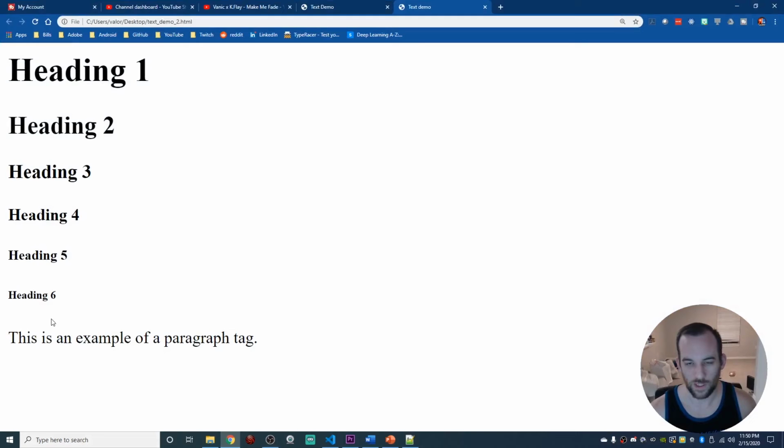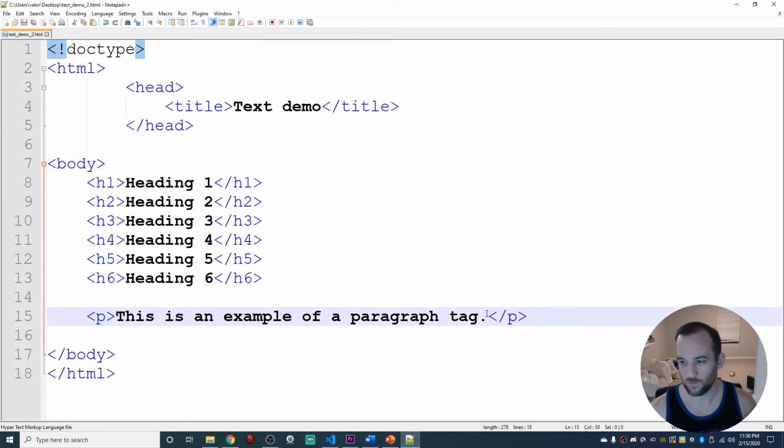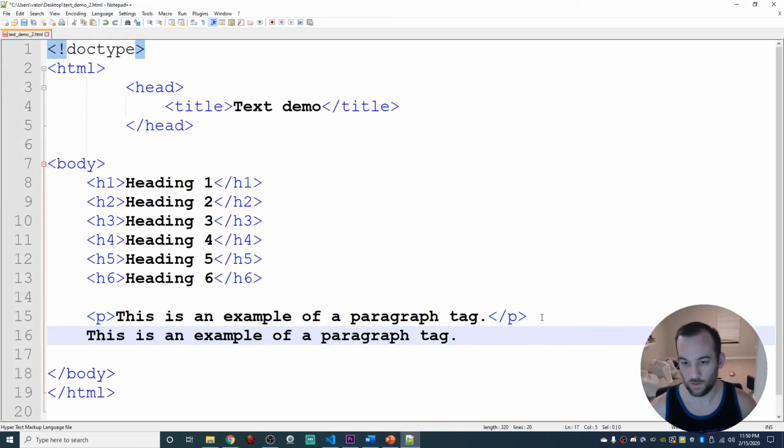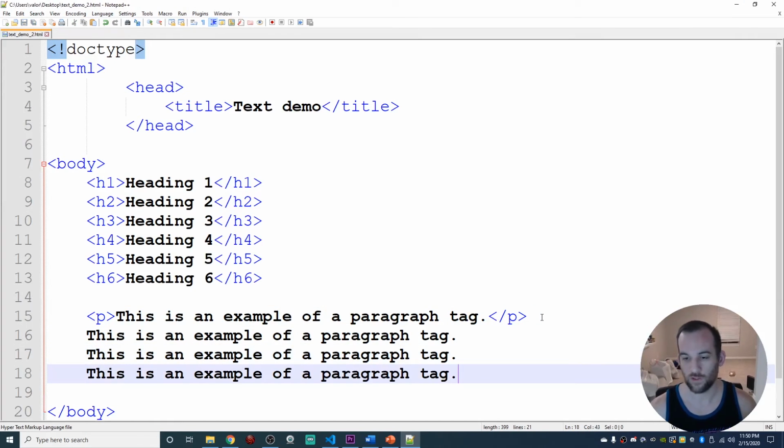And as you may or may not have noticed, each of these so far has a line break above and below them. So if I were to just copy that line 3 times without any tags, it's just text at this point.